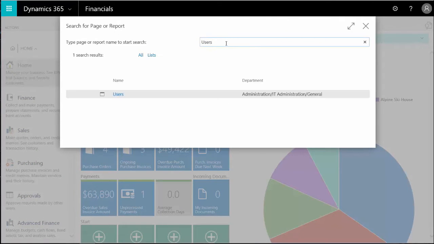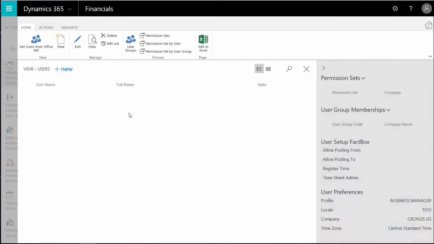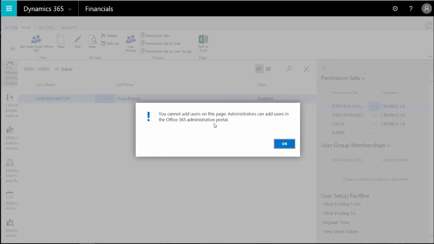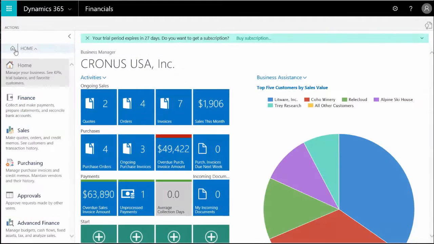So let's go to the Users window. Now this is a new instance that I just set up, so I'm the only user in here. If I click New, I will not be able to set up a new user from this window. We need to go to the Office 365 administration portal to set up new users. That's where all user setup and licensing is done and managed. Even if you don't have an Office 365 subscription, that's where you'll manage all your Microsoft SaaS cloud subscription users.